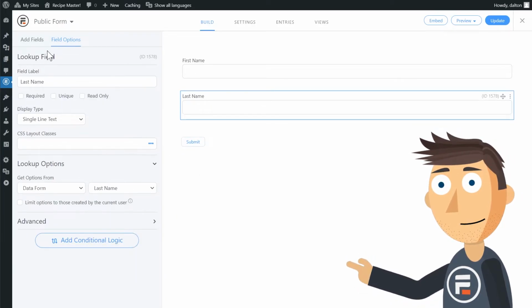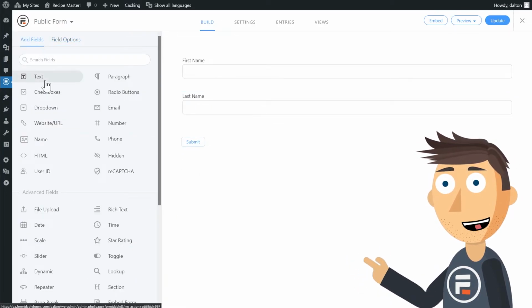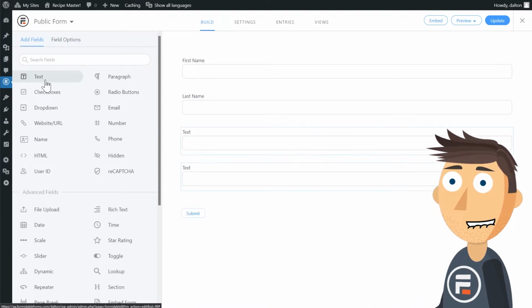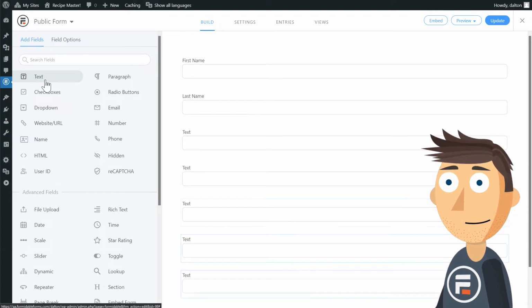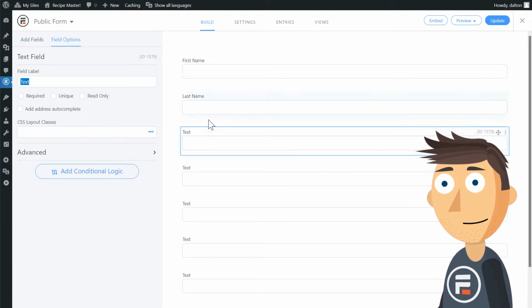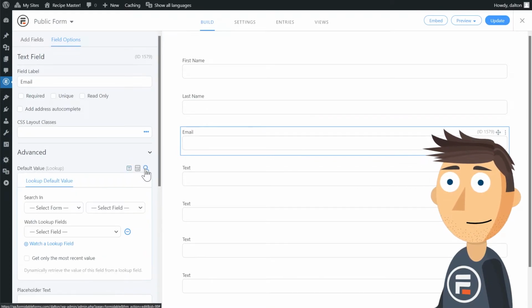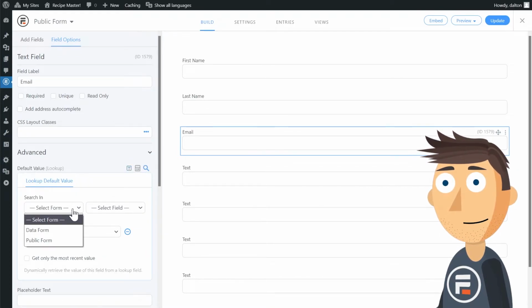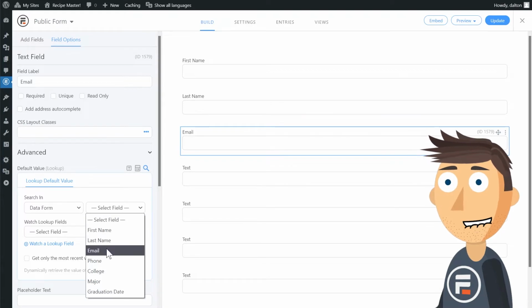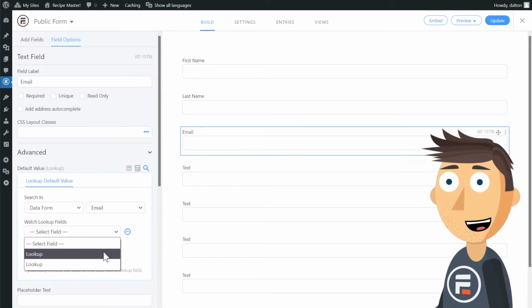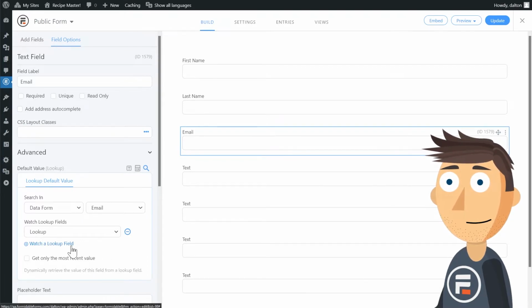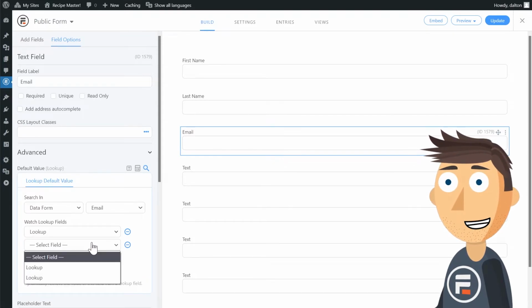Great. Now we're going to add regular text fields to our form for the remaining 5 fields. In each one, we'll open up the field options and select the magnifying glass under Default Value. Just like with the lookup fields, we'll choose the data form and match our field, but we'll do one more thing. In the Watch Lookup Fields option, we're going to watch the 2 name fields.